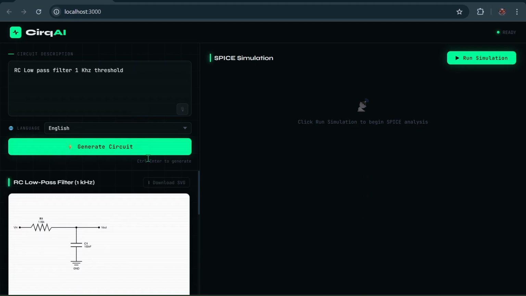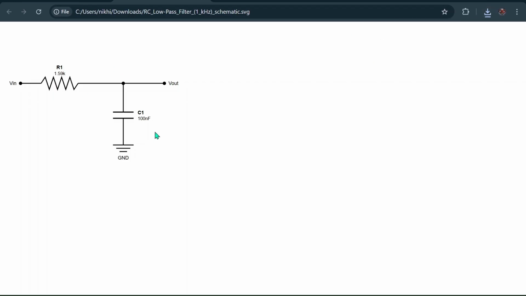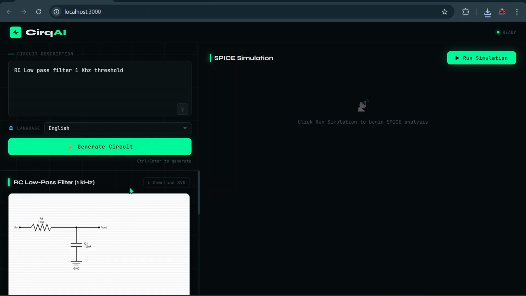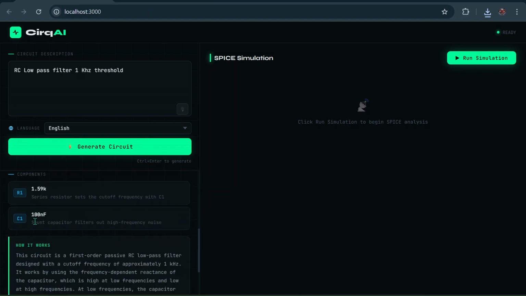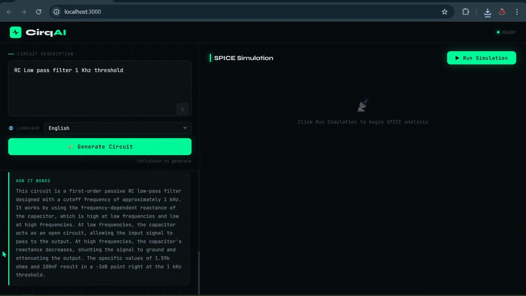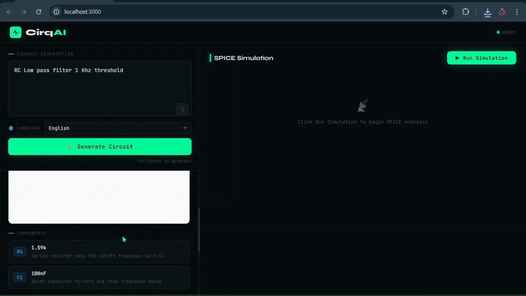Once the circuit is generated, you can see the schematic down here, which is generated by your prompt. You can download this as an SVG file and view it in a separate browser or in an SVG opener, and can convert it into JPG or JPEG as needed. This also provides us with all the components that are needed, with the values of each component and where it is used, with the detail on how it works and why it works.